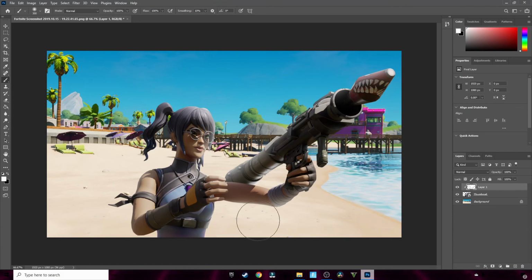Okay, so your end result should look like this. So now you can just render it out if you want to keep it like this, or you can add text. I'm just going to keep it like this though.